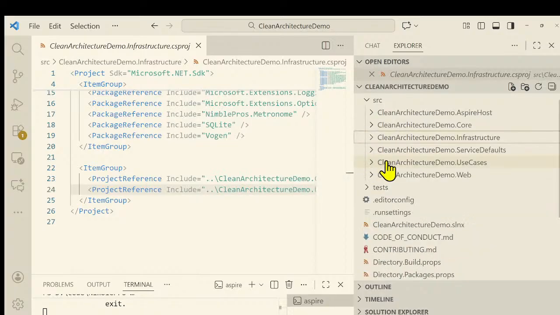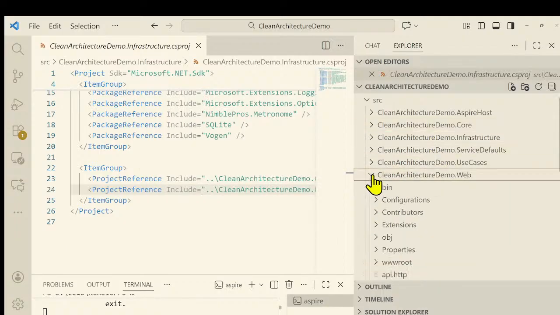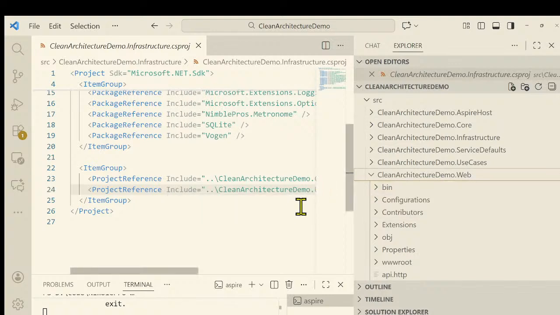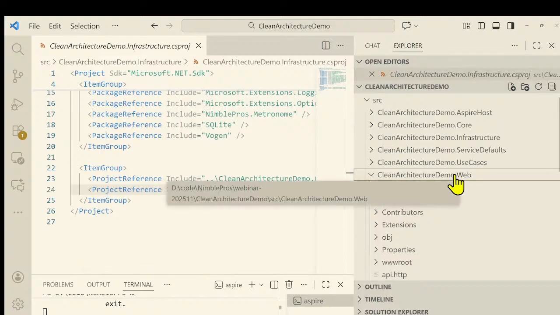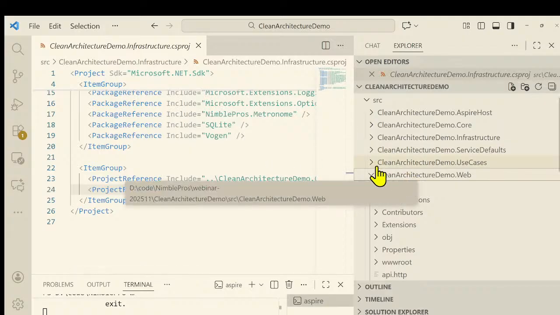So then the last layer, so we talked about core, we talked about use cases, we talked about infra. Now let's talk about web. What goes on in web? Well, in this particular example, the web is an API. But you could have different layers as well. So you could have a web project. Maybe you don't have a web project. Maybe you have a terminal UI project. You're using something like Spectre Console or Terminal GUI or Razor Console. And so you've got a cool command line interface, a graphical interface in a terminal. That could be a thing.